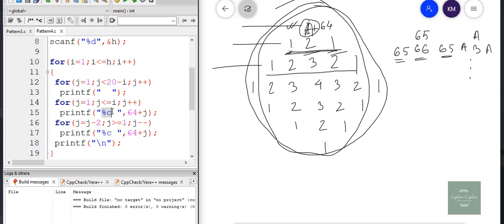Now there is nothing to print over here because only one value is printed over here. Why? The reason is that our logic is something like that. j will run from 1 to 1 for the first row. For the second row it will run up to 2. For the third row it will run up to 3. So as you can see, for the first row it's running up to 1, for the second row up to 2, for the third row up to 3, and for the fourth row up to 4.